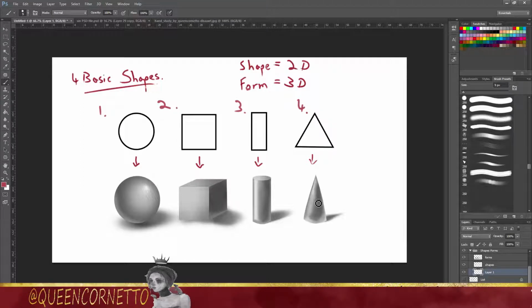And really, I'm yet to come across something that I've attempted to draw that I haven't been able to break down into these four basic forms. Possibly some parts of human anatomy, but if you just break it down small enough and keep on fractionating it, it just becomes simpler and simpler. And we'll be showing an example of that in a little bit.